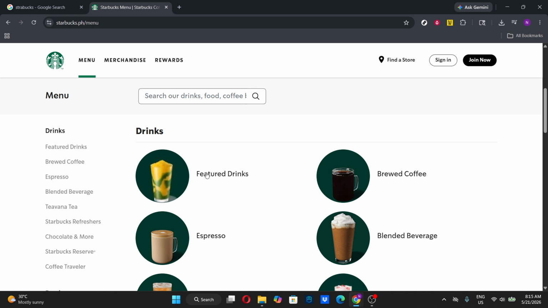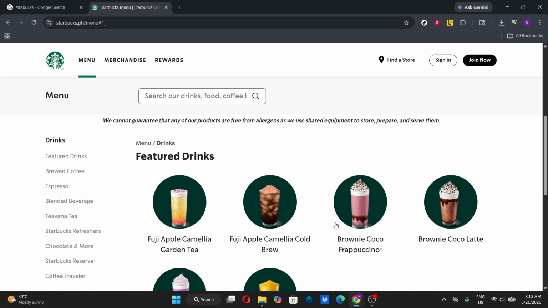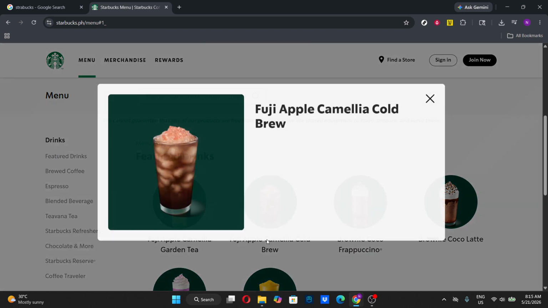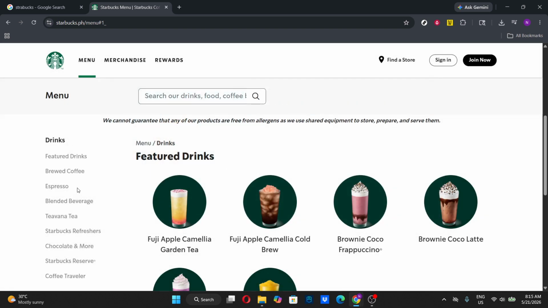Next, click on a drink category that matches what you're looking for. Options like hot coffees, cold coffees, Frappuccino blended beverages, teas, or Refreshers are common examples. Choosing a category helps narrow the list so you can quickly find your specific beverage.